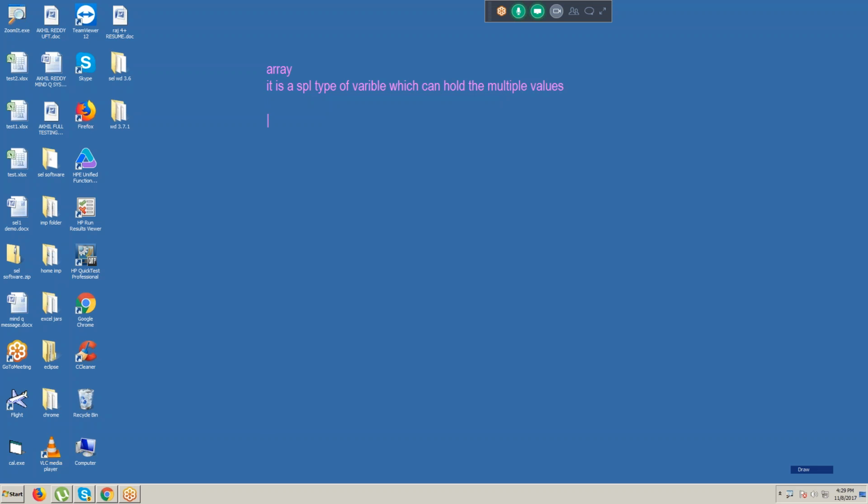There are three types of arrays, madam: single dimensional array, multi-dimensional array, and object array. Single dimensional array: data type, array name, equal to new data type, size of array. This is the single dimensional syntax.